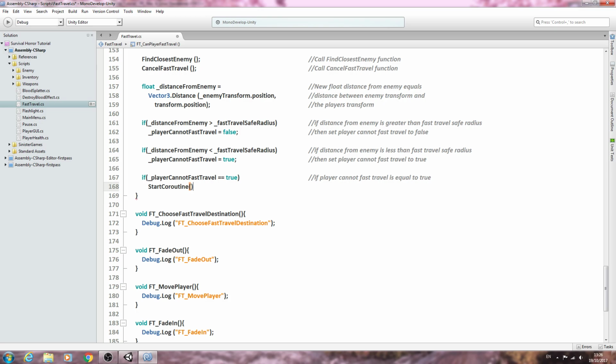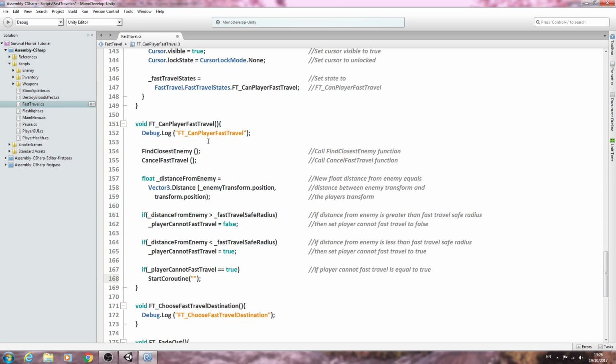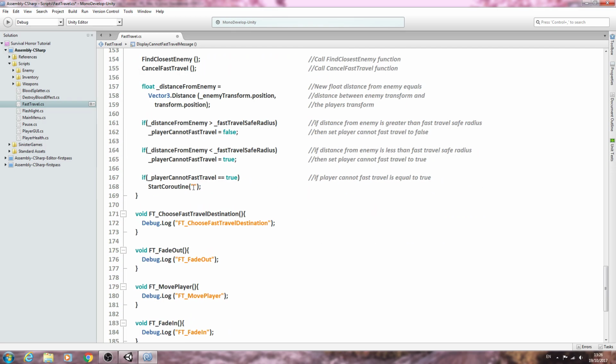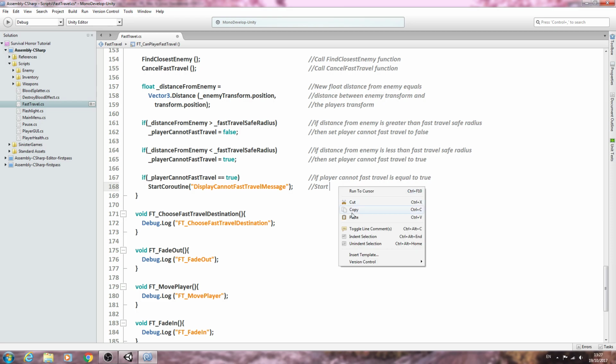So StartCoroutine, open and close brackets, close those lines off. Little speech marks inside the brackets, and then we'll copy and paste this naming convention in for our new IEnumerator. Come into the comments and we'll say start. We'll copy and paste that naming convention in. And we'll just say start cannot display fast travel message function.